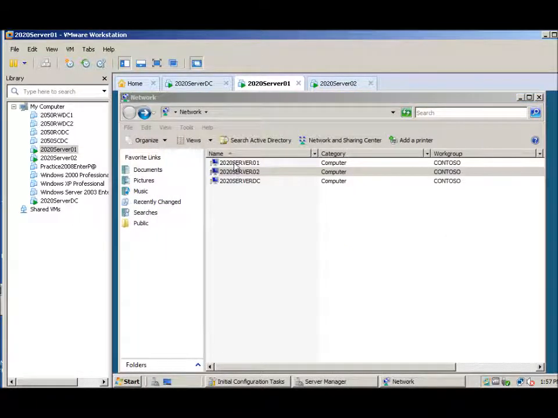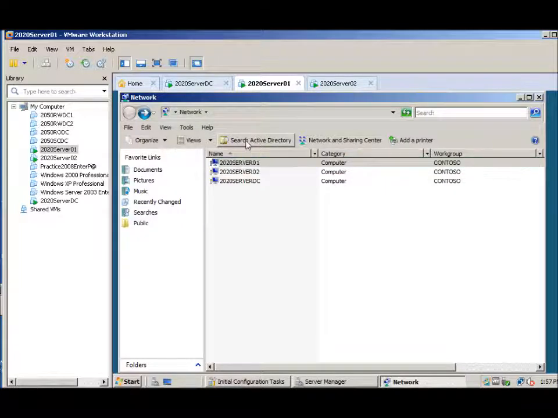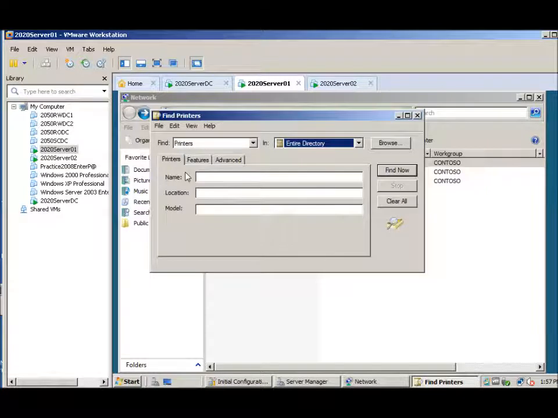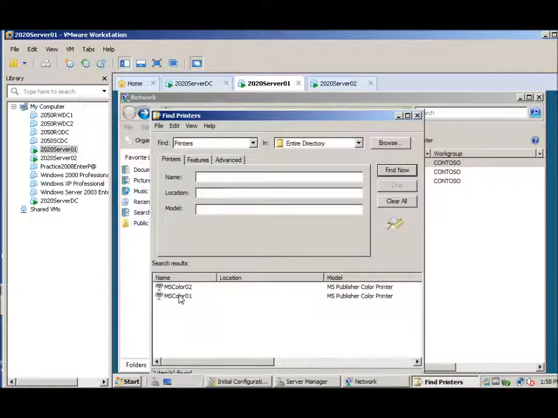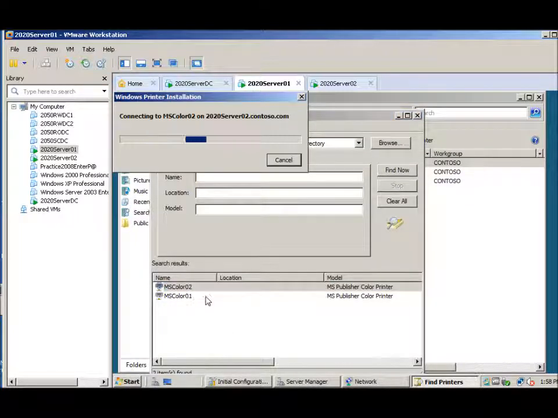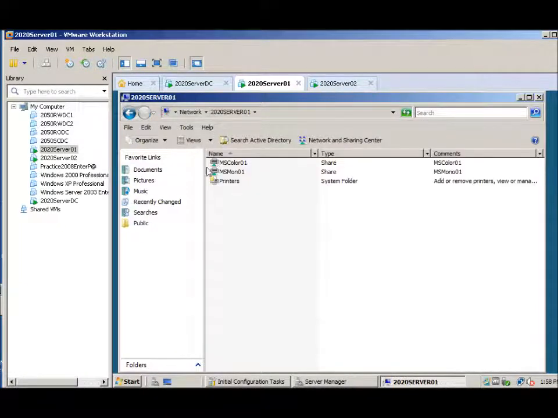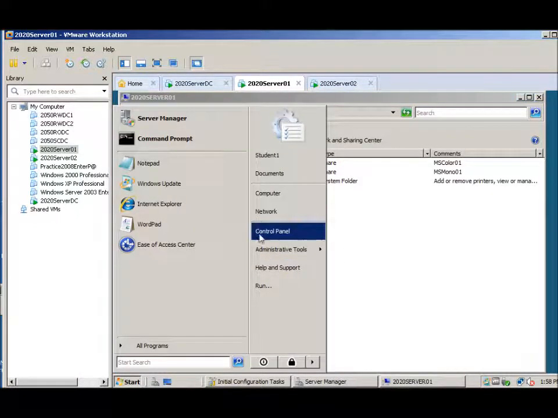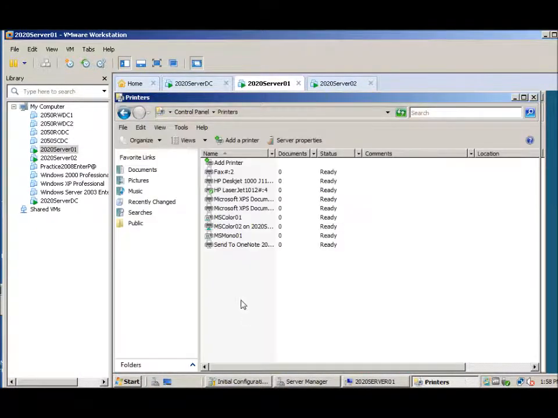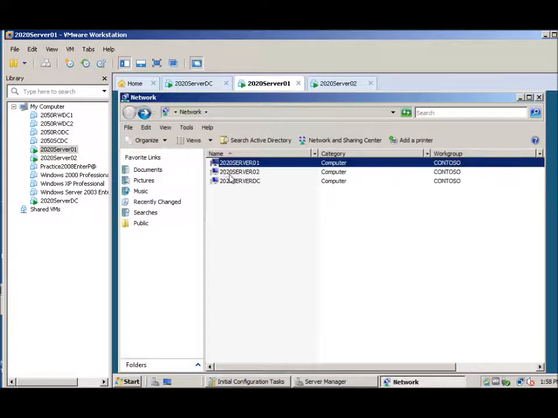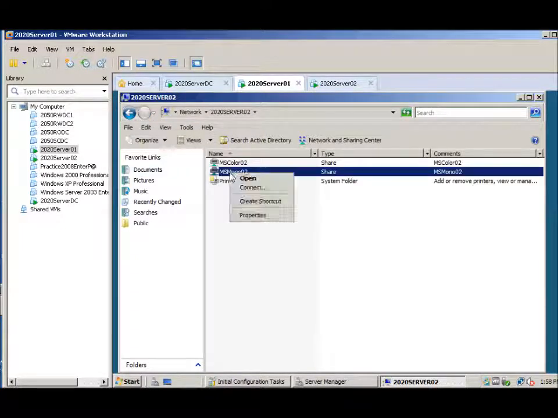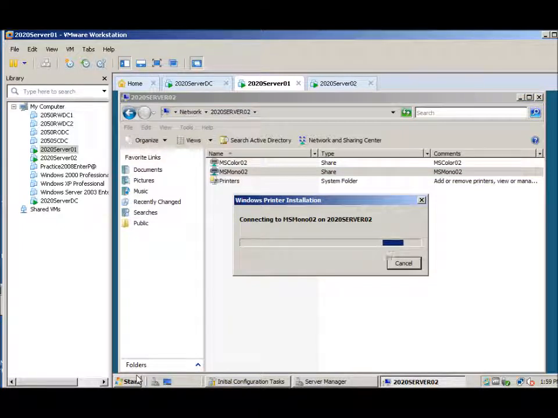Okay, so let's go back to server 1 and search in Active Directory. Click the drop down, go into printers. Find now, there's the two printers. There's our color printer. Just double click on it. Oh, we should have right clicked on it and connected, but double clicking says it's connecting to it. It'll also do the same thing. Let's just close this out. Now let's double click it. And let's go back to control panel and see what we see in our printers. Okay, see that there's the Color 02 on server 2. Let's pick up the other one. Connect that also, and then both of them should show up.